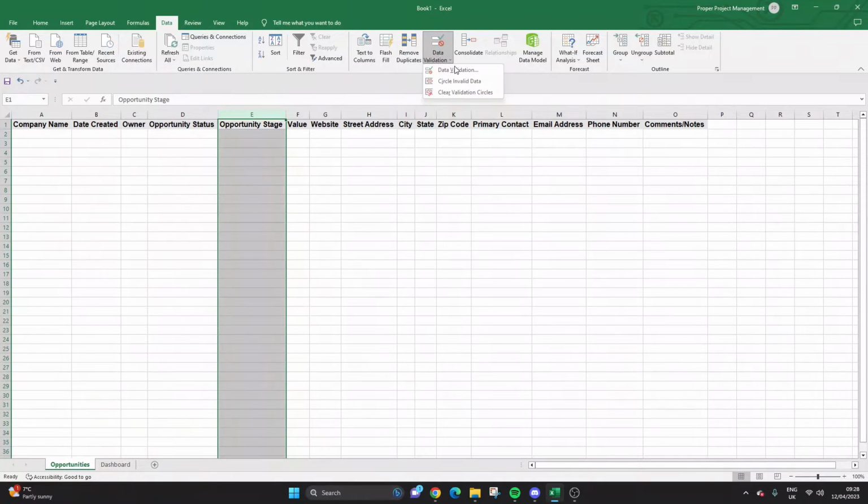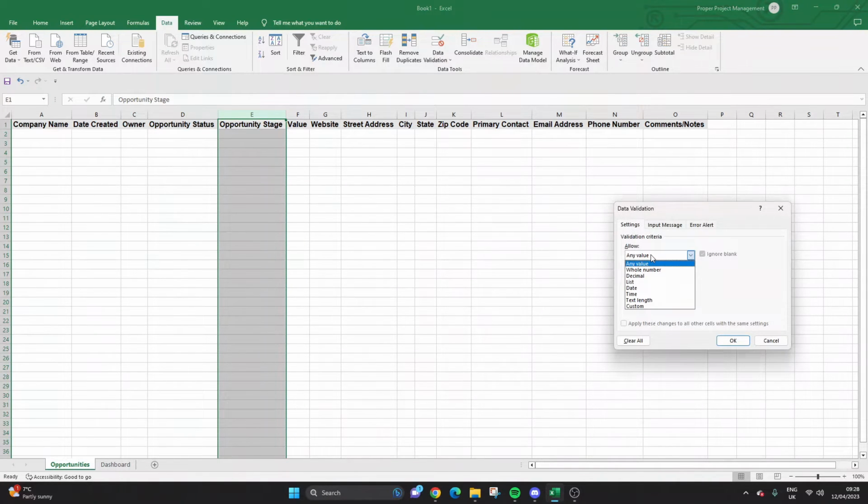So data validation, and we're going to allow a list. This time, these are the options that I recommend. So we're going to have unqualified, that's an unqualified lead, qualified, follow up, or we could do it like this. Follow up, demo, negotiation. So again, these are some recommendations.